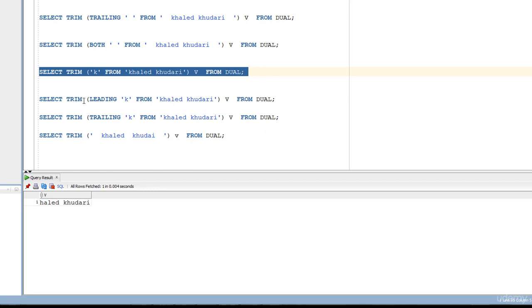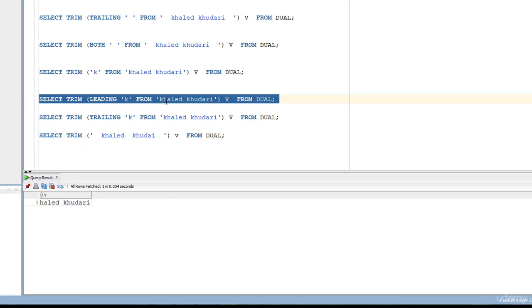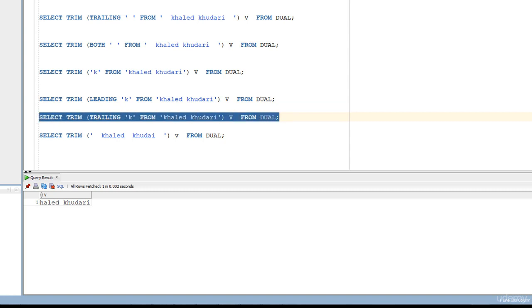Okay. Select trim leading K from Khaled al-Qadari. It will be the same result because there is K at the beginning. So we'll execute it. It is the same. Now select trim trailing K from Khaled al-Qadari. Actually, there is no K at the end, right? There is no K here. So in this select statement, nothing will happen. Execute this statement, nothing will happen.